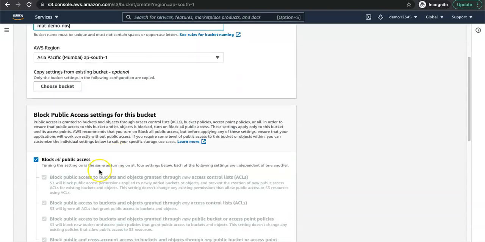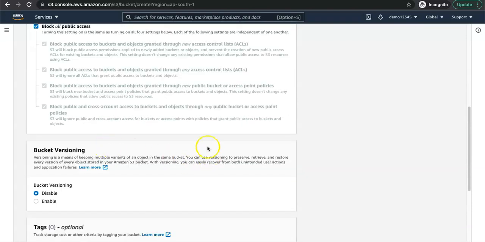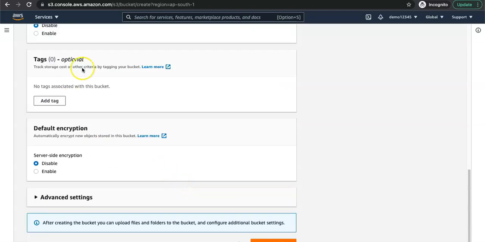Other than this, there are so many properties and features that we have with the AWS bucket that it's really difficult to cover in the same video. So I will skip all of this with default settings. I will be coming up with separate videos where I will explain all of these properties in detail. For now, let me go ahead with the default settings and click on create bucket.